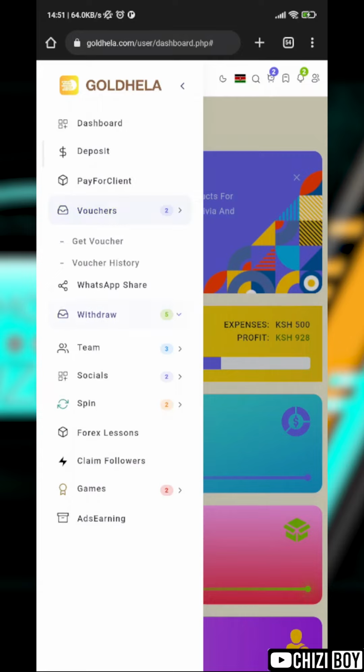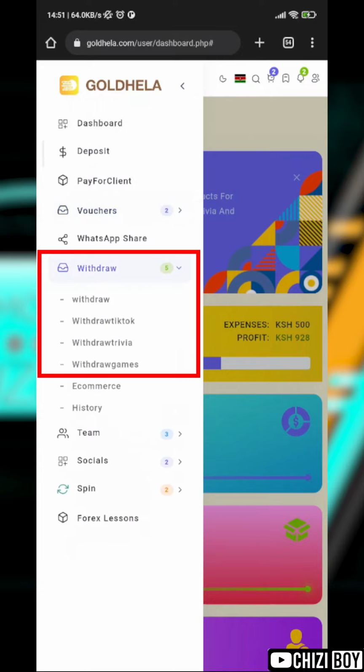And we have withdraw. This is where you can withdraw your payments if you already hit the withdrawal threshold. For example, as I've said, for Kenyans, the withdrawal limit is 500 shillings. Once you've hit 500, you can withdraw, and then depending on the other countries, it's pretty much the same. So withdraw TikTok, withdraw Trivia, withdraw games, they're all going to have that withdrawal limit of 500 shillings and above.